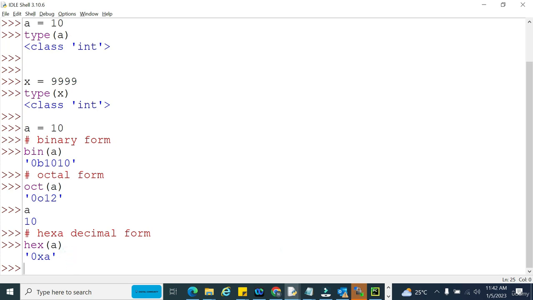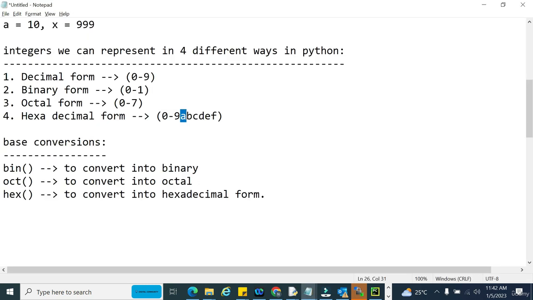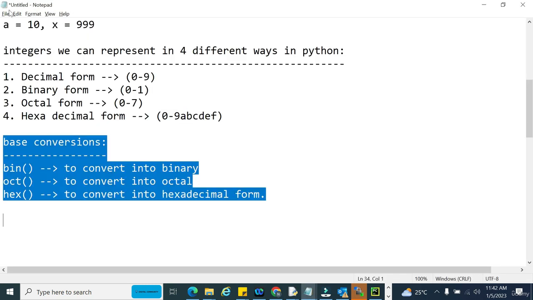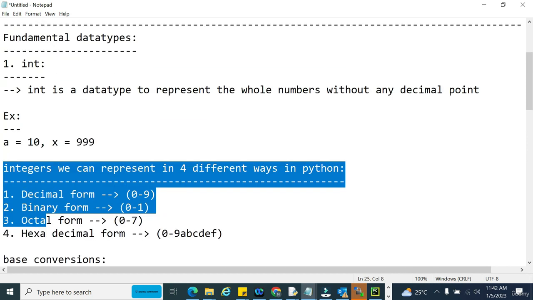So in this way, with the help of these three functions, we can convert one form of integers to another form. I hope all of you understand these base conversions, the number forms and the int data type.